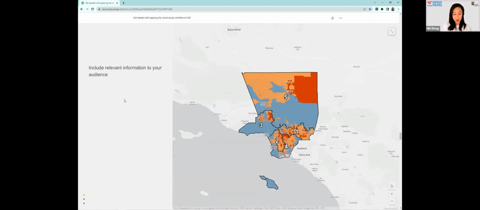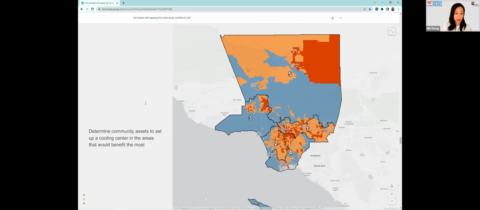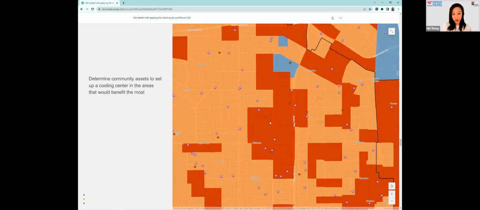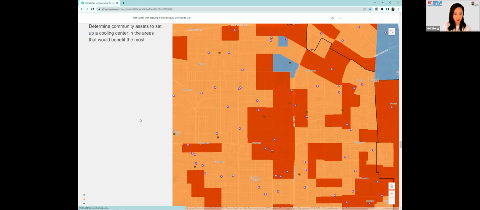In this step, it's also important to think about, when you're sharing your maps with the community, what might be some relevant information to the audience. So if you are proposing where to put cooling centers to a supervisor's office, you can put more local level jurisdictional lines in. You might include where the existing community assets are where a cooling center could be set up. So I've got some libraries and some schools shown here on top of where census tracts have been identified with the index for really being beneficial to the community.